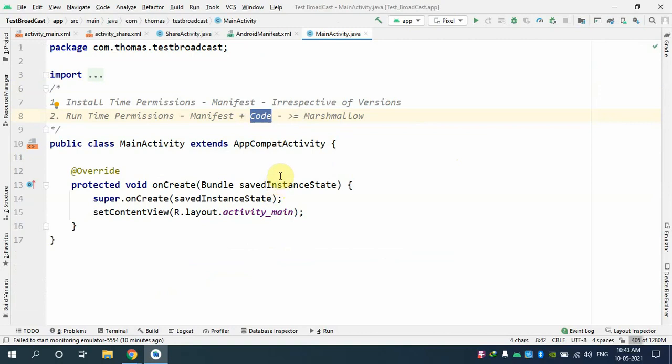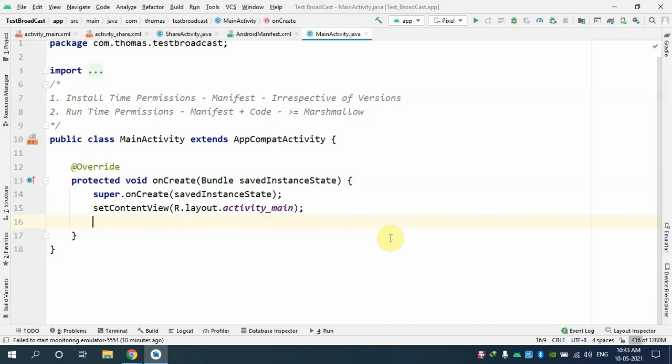If you remember the steps involved, I told you 5 steps were involved. Number 1, to add in the manifest. I have done that. Number 2 is to check, in onCreate or in any particular position, if that particular app has the permissions or not. So please note the condition which I am about to write. Just focus on this, guys. I'm going to write if.